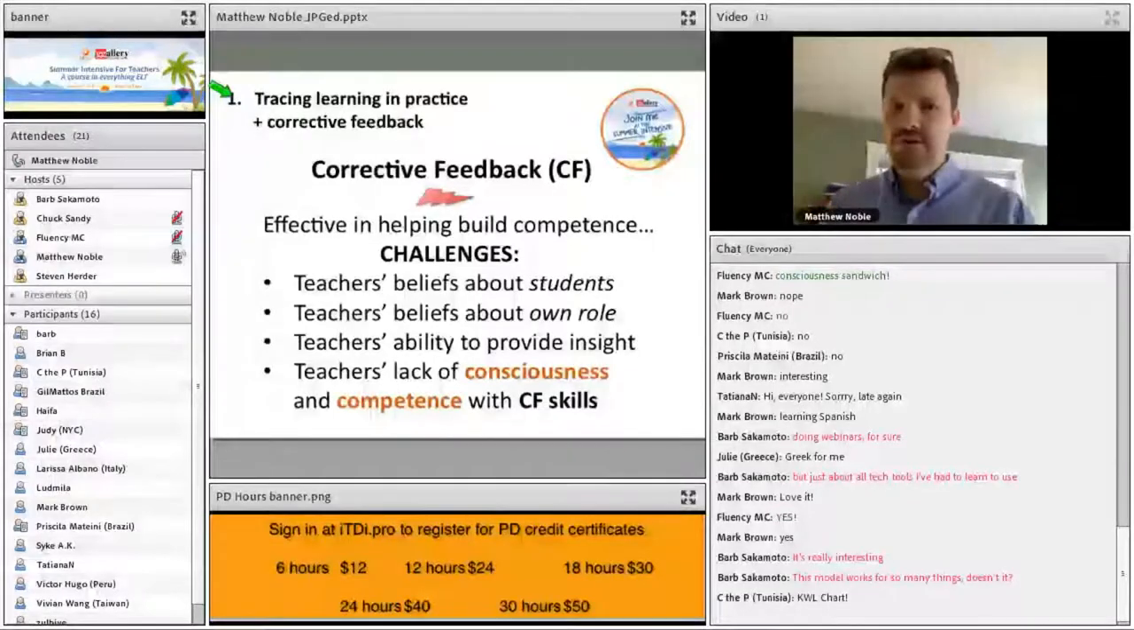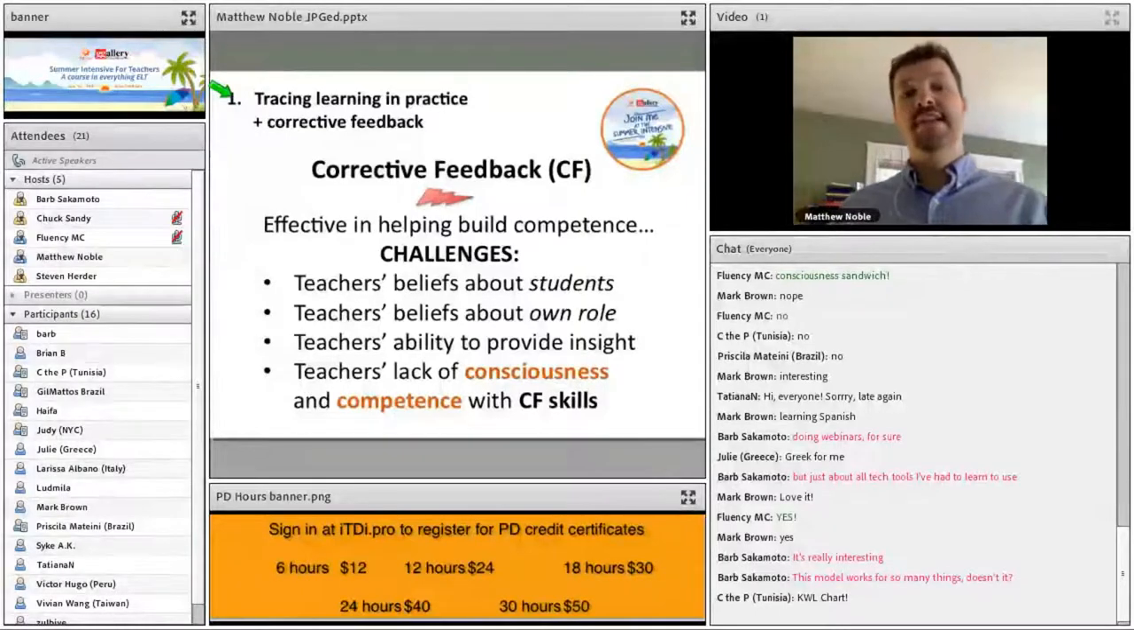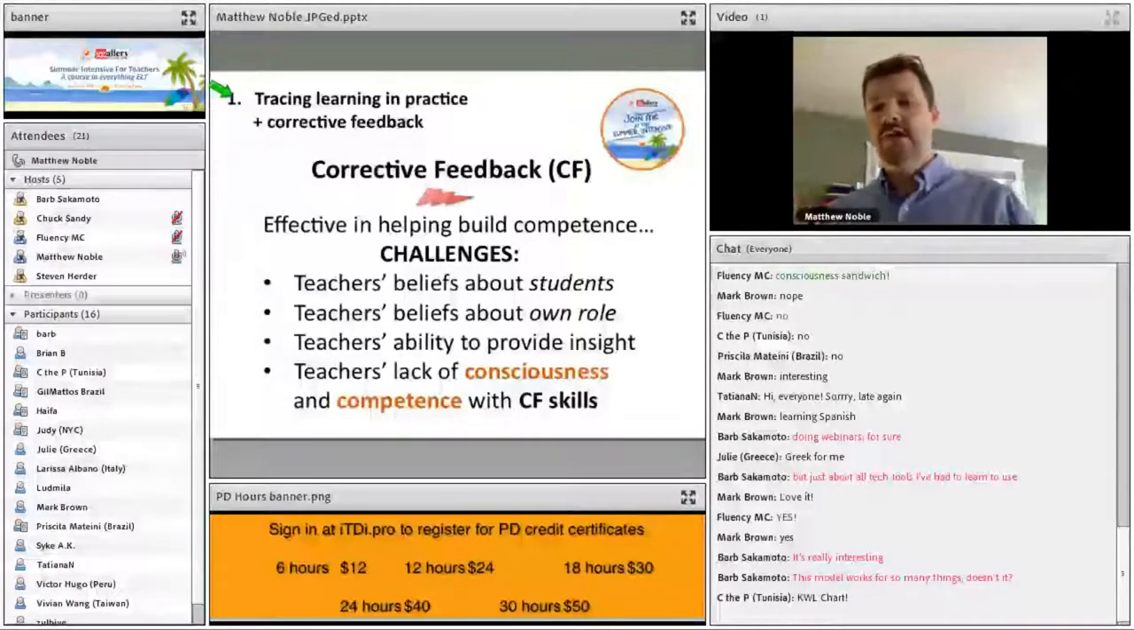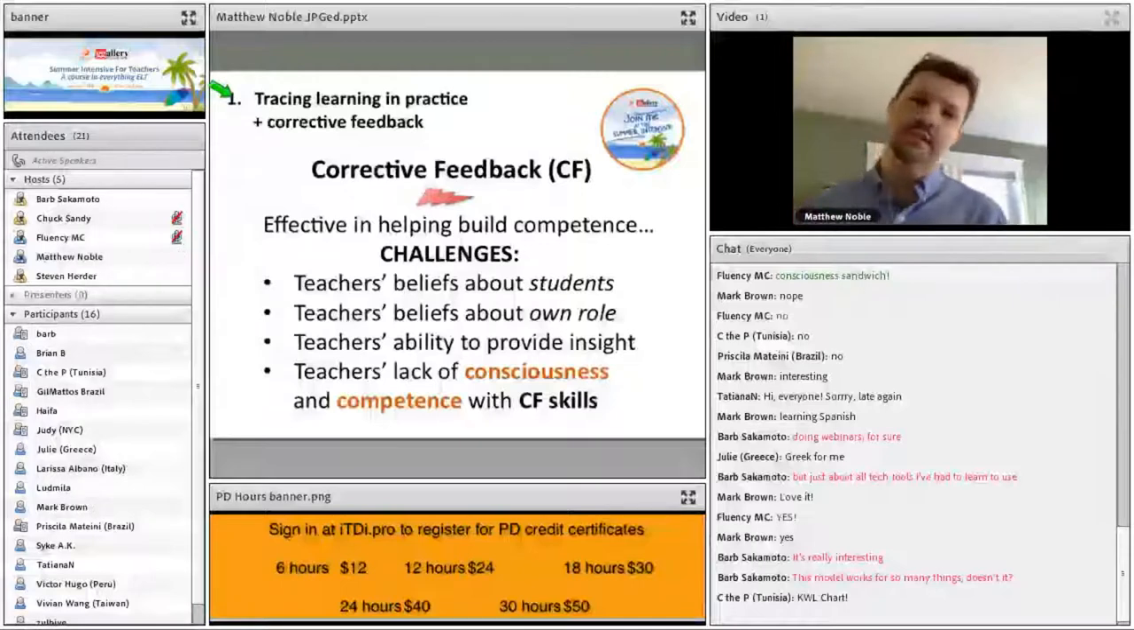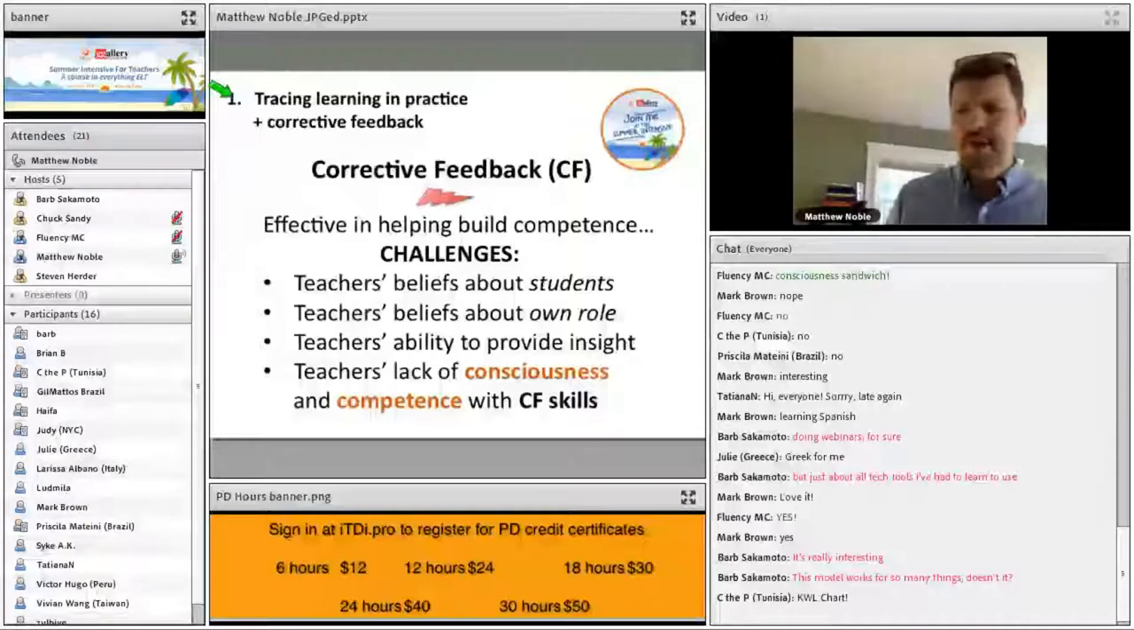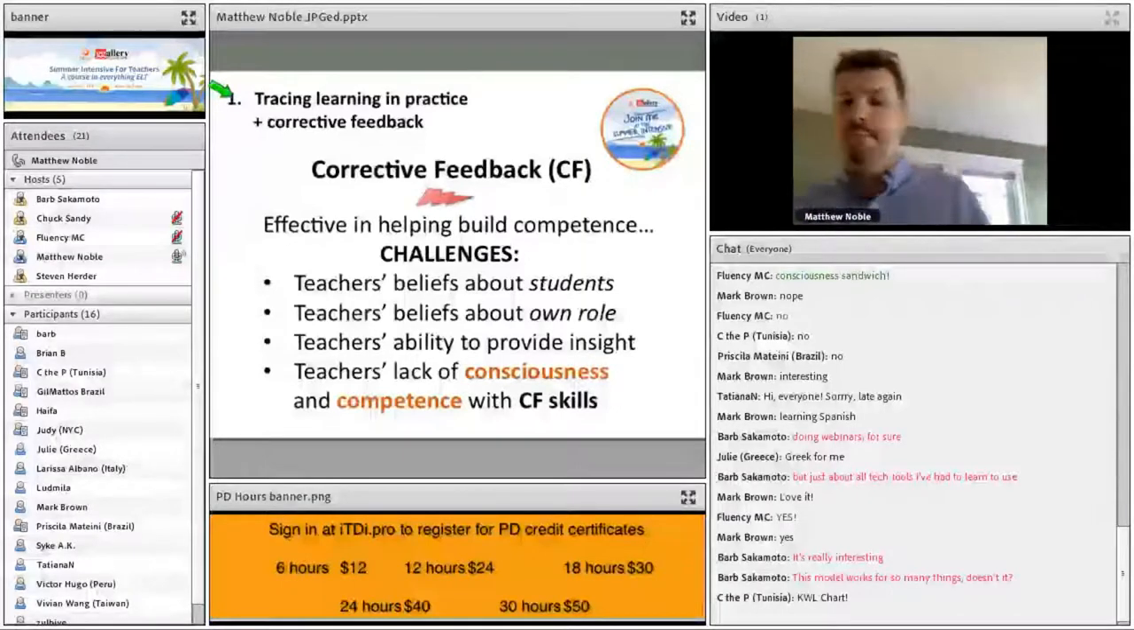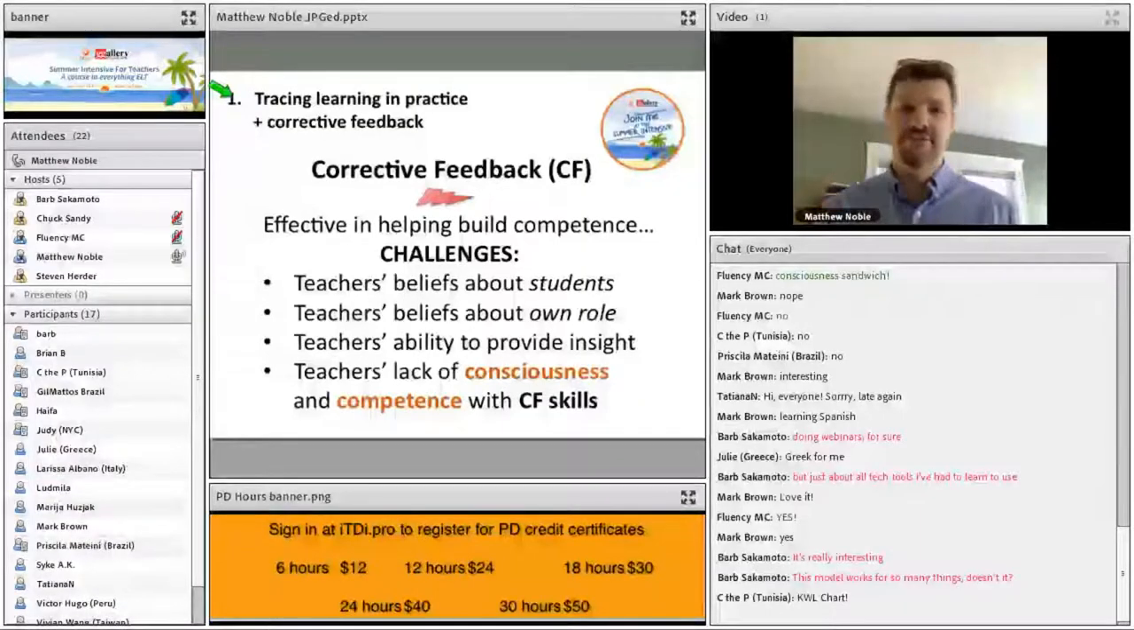Some challenges include teachers' beliefs about the students. For example, they may think that students, in fact, do not want to be provided with corrective feedback or error correction. I like corrective feedback better. Corrective feedback, CF. In fact, many, many studies have shown that students are hungry for feedback on their output. Teachers' beliefs in their own role very much related to that. Which may be, I'm a native speaker and my only role is essentially to provide a model, and they're going to get it when they get it.